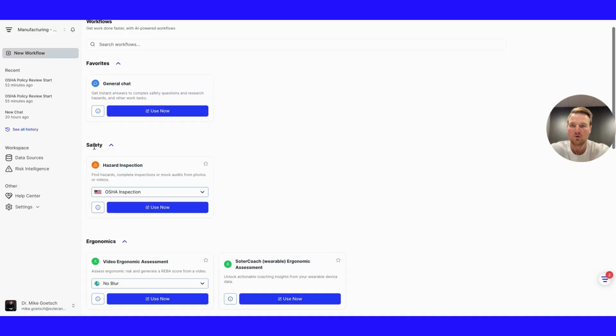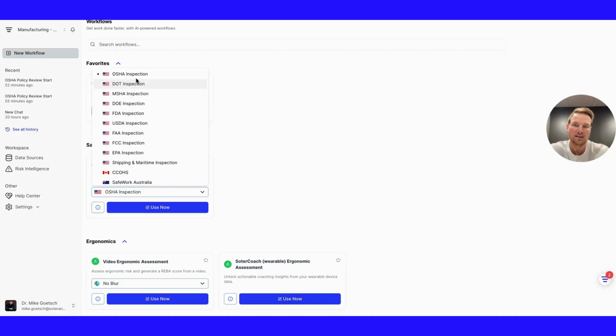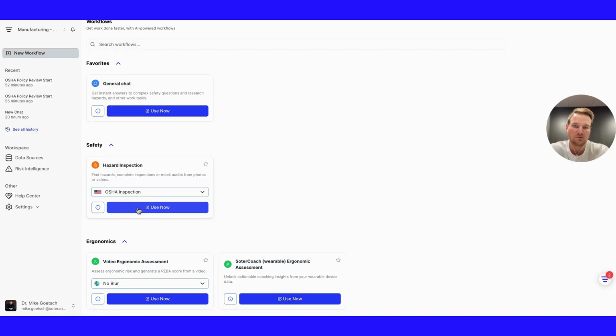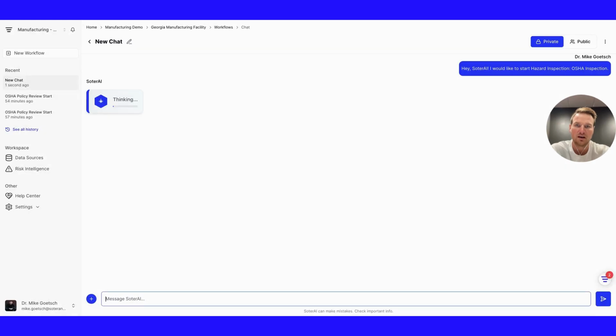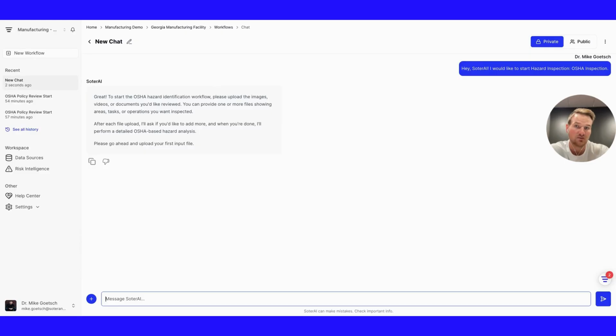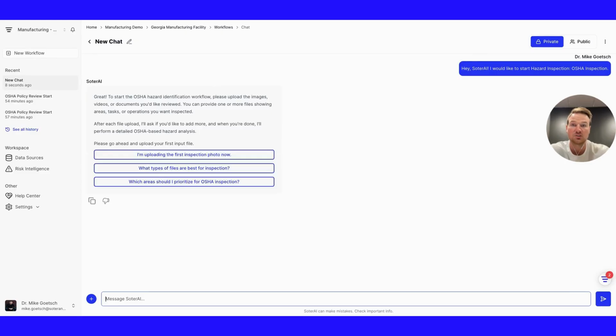You'll find the workflow here in the safety group, and you'll see hazard inspection. We also require that you select a regulation. We're going to select OSHA for this one, but as you'll see in the workflow, you can adjust and modify those instructions later on. This is the same chatbot experience, so it's going to tell you what you can and should upload to begin the inspection.